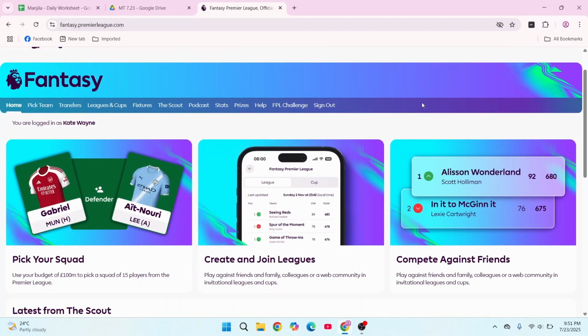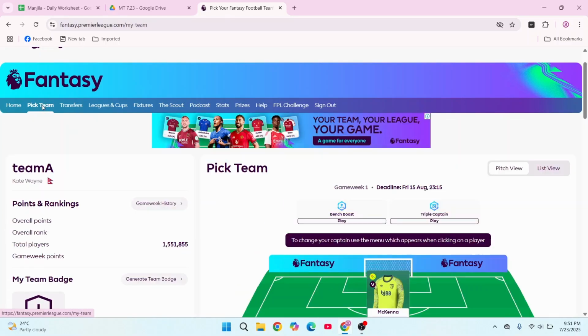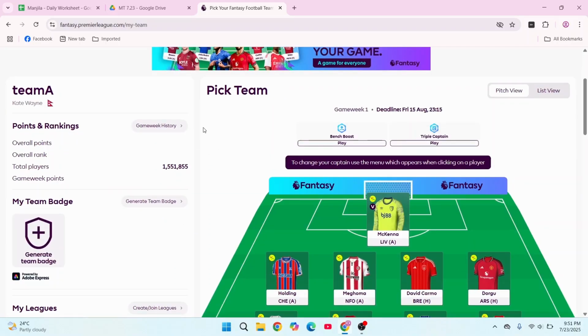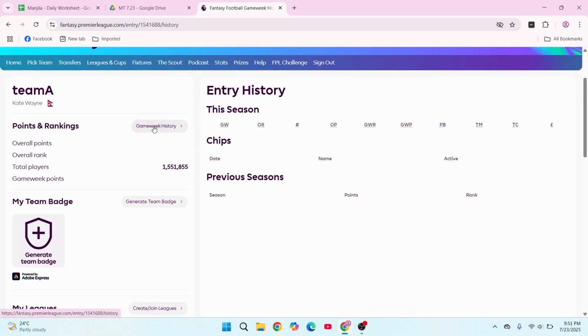Once you're signed in, navigate to this menu bar right here on your interface. Navigate to top left and head over to Pick Team option. Under Pick Team tab, scroll down a bit. Now you have to head over to your game week history. Once you click on it, navigate to the URL at the top.